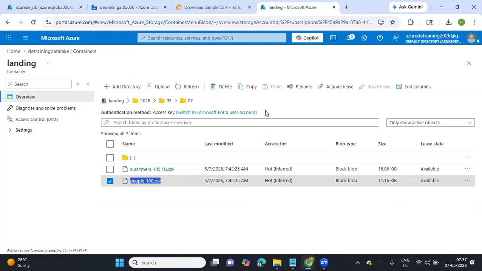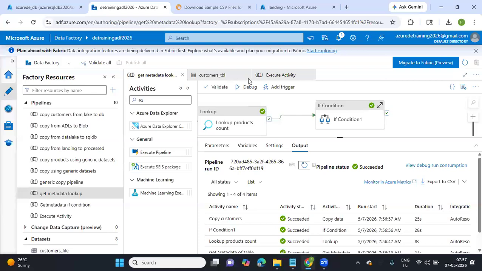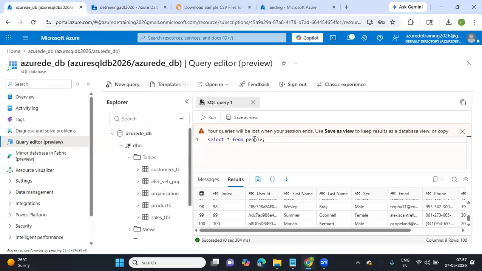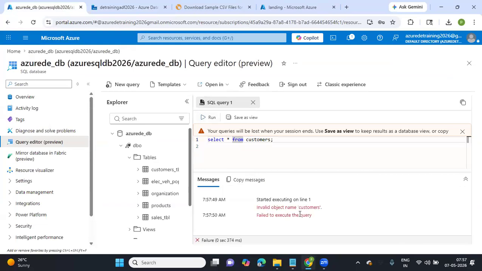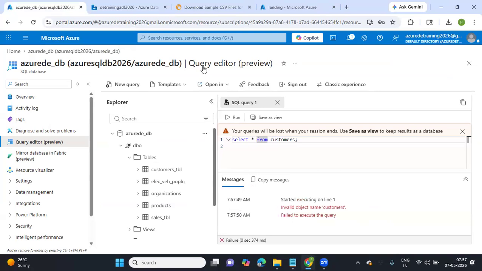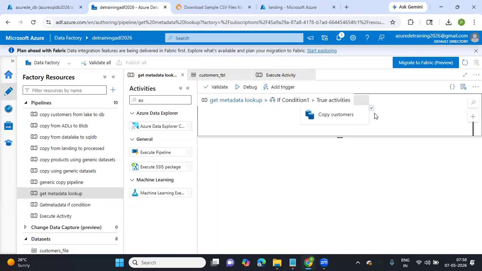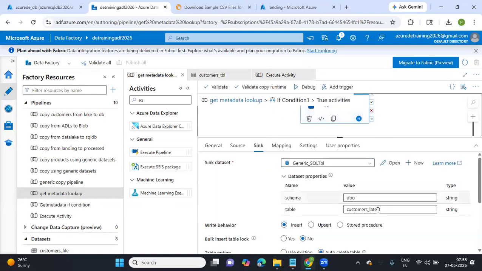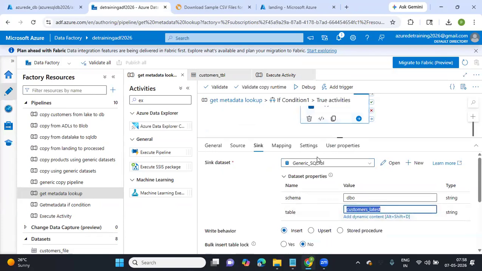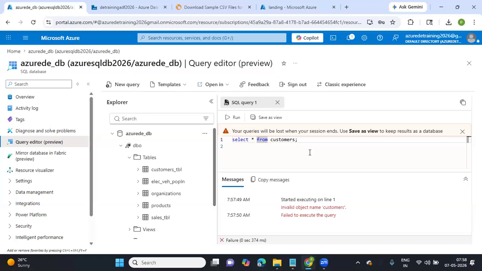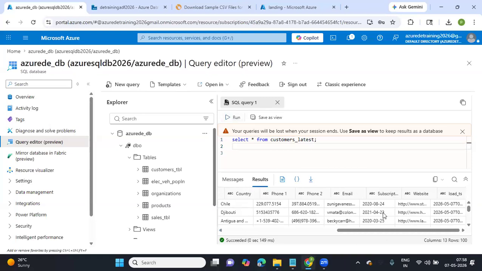Yes, the customers table is created. Let's see. Okay, select star from customers. Sorry, what is the table name? Let us see what table name I have provided here. Copy activity, copy customers. Okay, customers latest. This is our table name. Okay, the data is loaded.